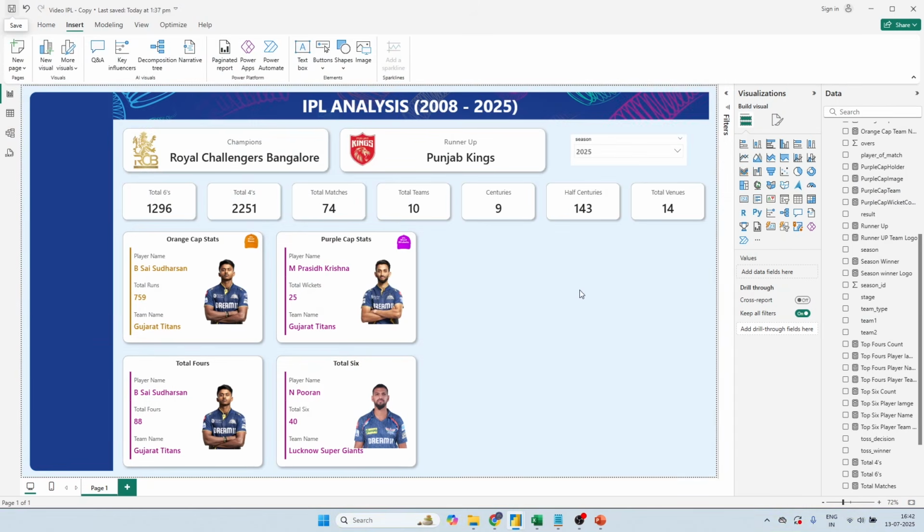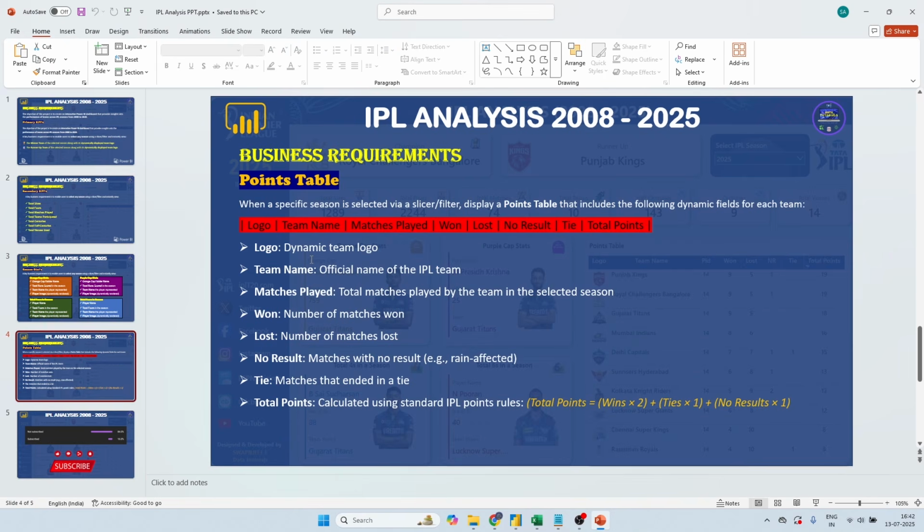Okay, all right guys, now we will move ahead with our last requirement, that is to create a points table. And now we have to create a points table in this sequence with all these particular columns that we need. And now what we will do first, we have logo, we already have the team name. Now we have to first find how many matches each particular team played in that particular season, so that we can create, I can say, table for that.